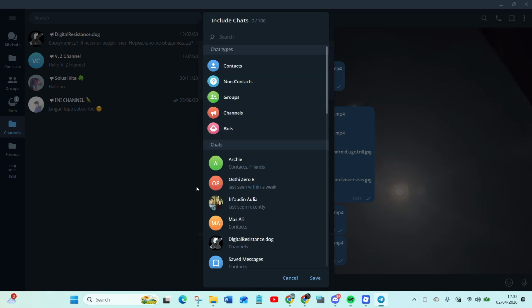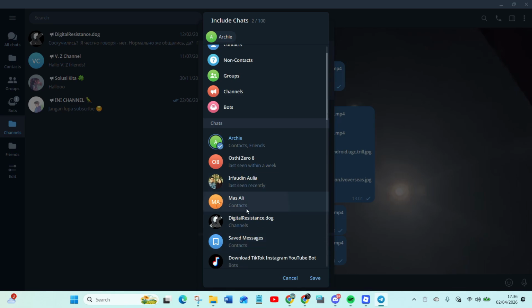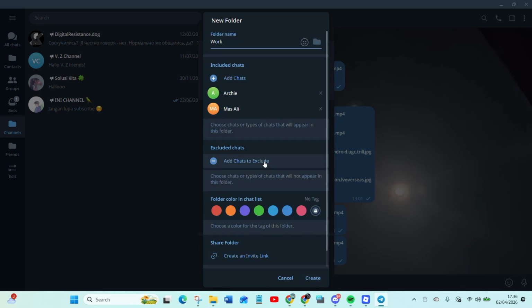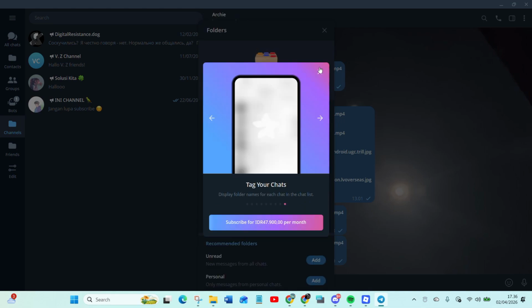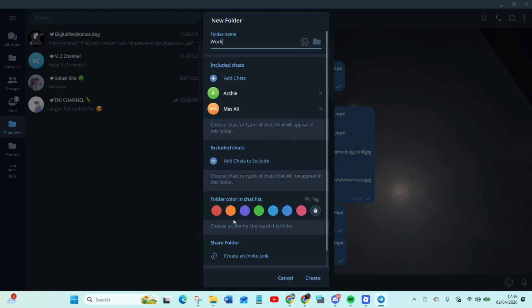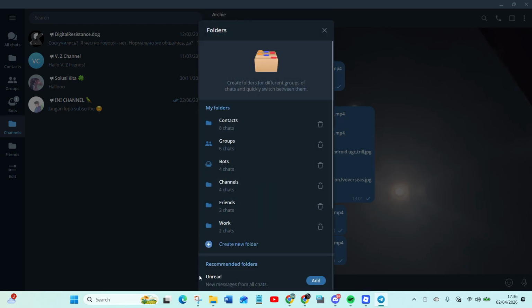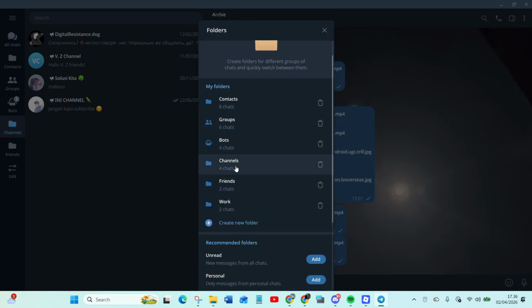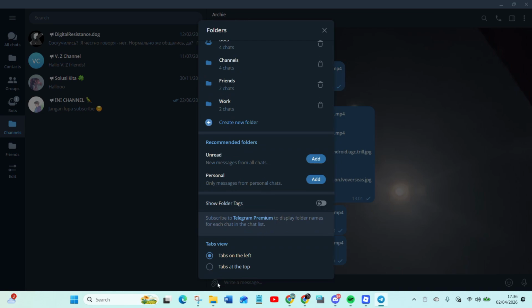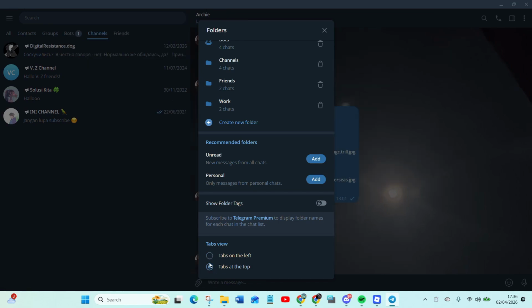You can add chat or group to your folders. You can save. You can add chats to exclude. You can add the folder color, but you have to subscribe to Telegram Premium first before if you want to change the folder color. After that, you can just create it. And that is. You can select the tab view you want to on the left or at the top for the folders.